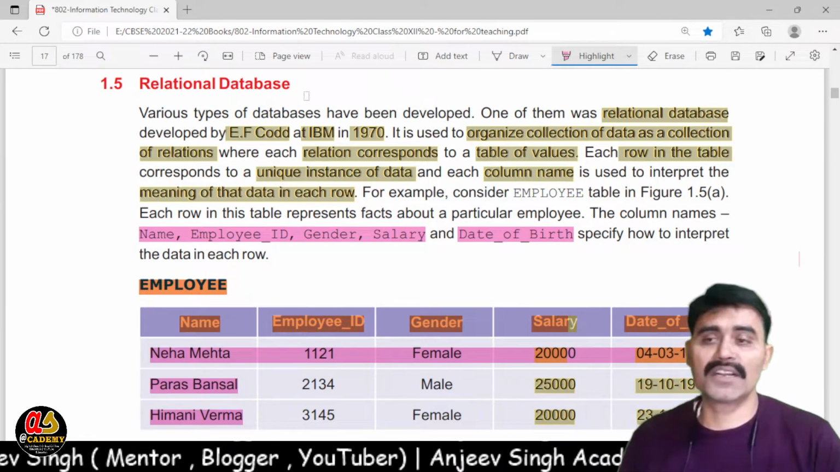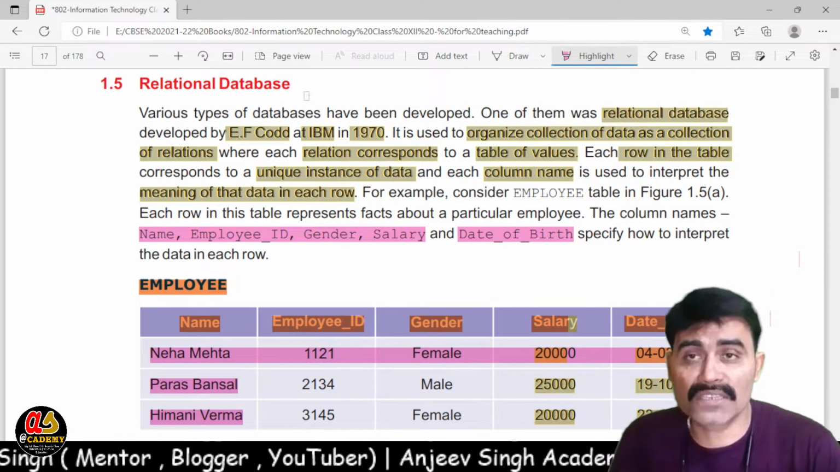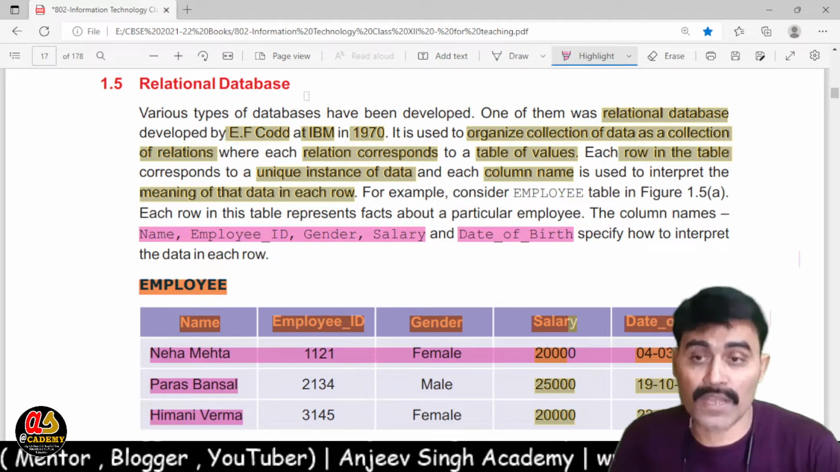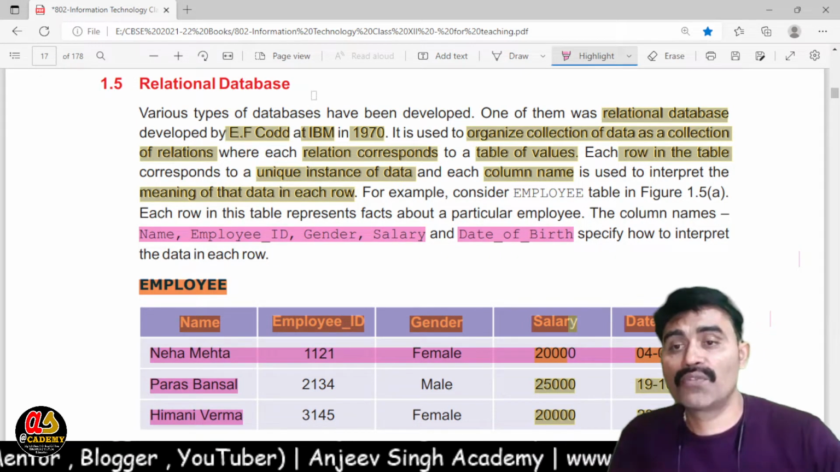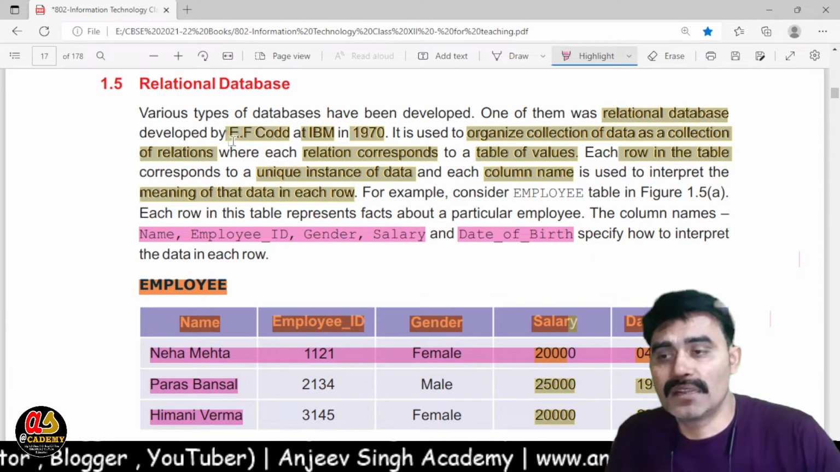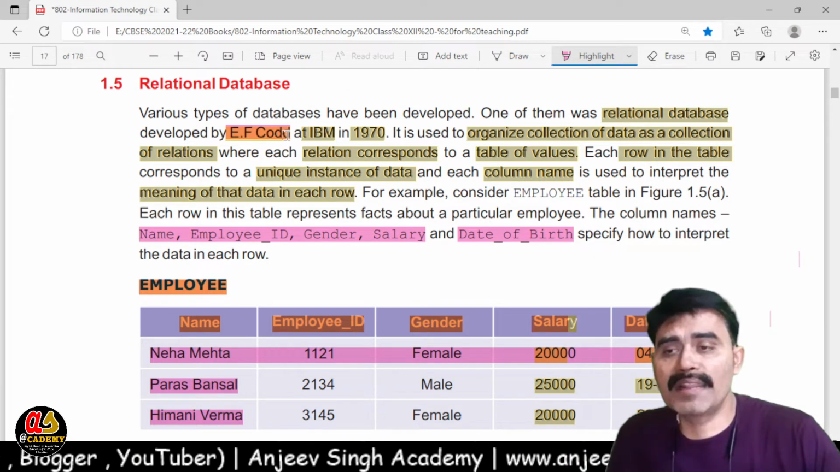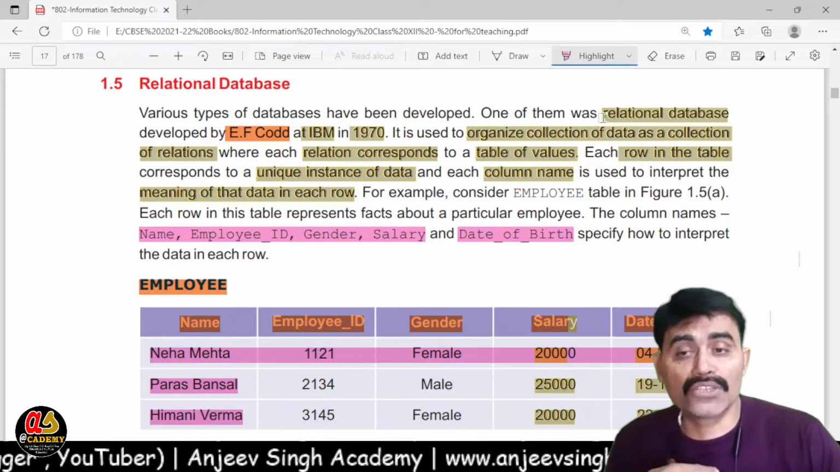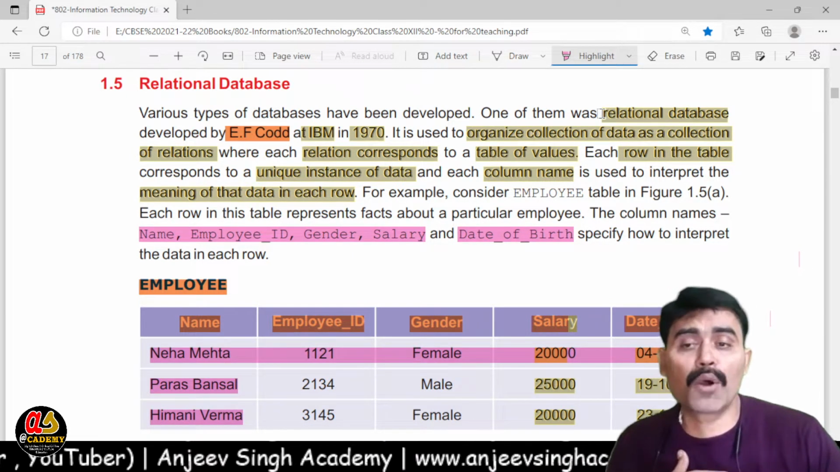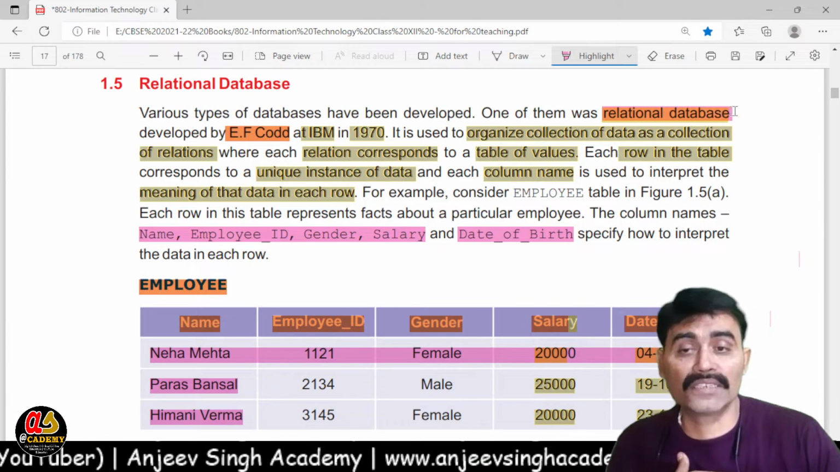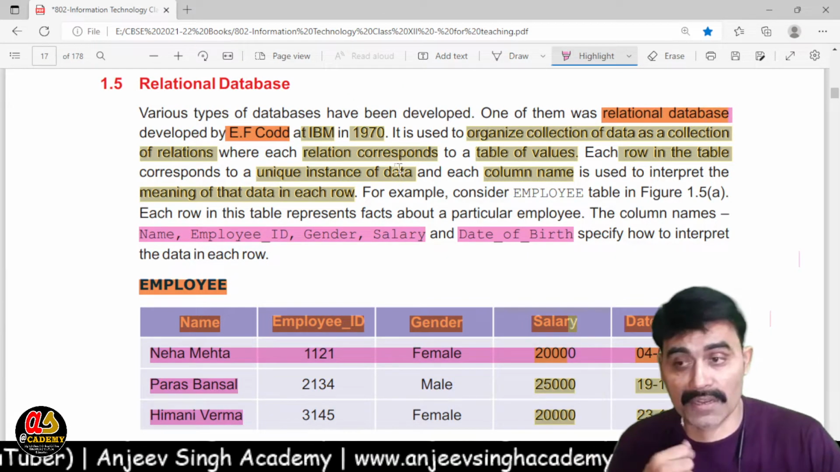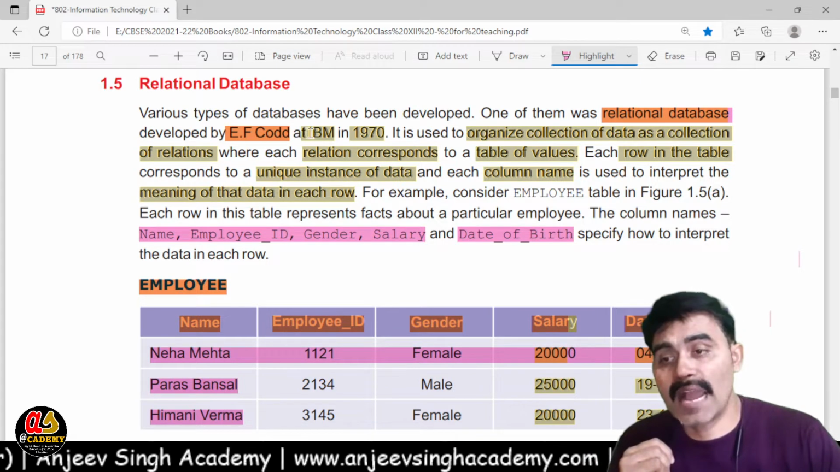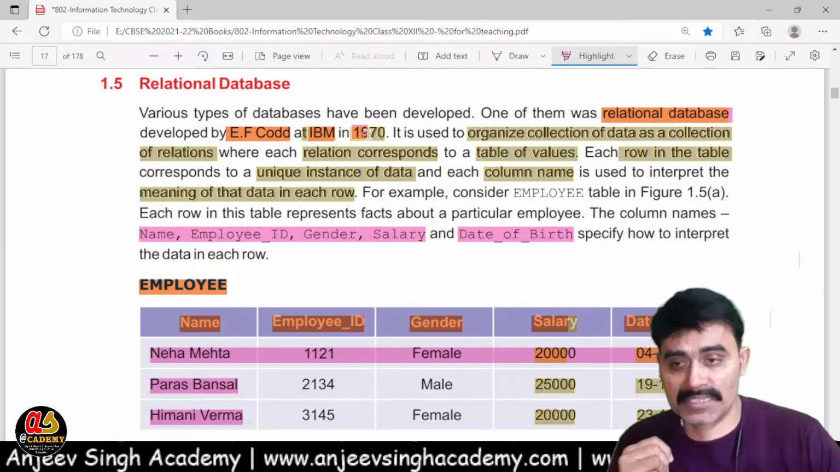What is the relational database? As we discussed earlier, in a database, the tables are known as relations. So first thing you have to understand is E.F. Codd. There are so many database models that have been developed, but out of these, one database model is very popular, and that is known as the relational database model, and that model was developed by E.F. Codd at IBM in 1970.